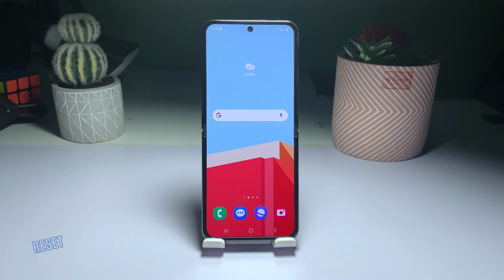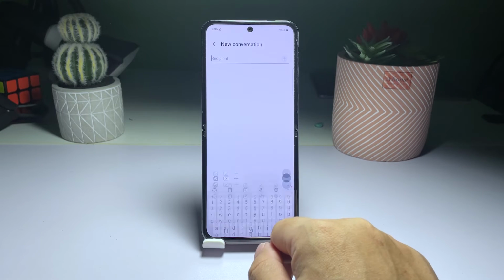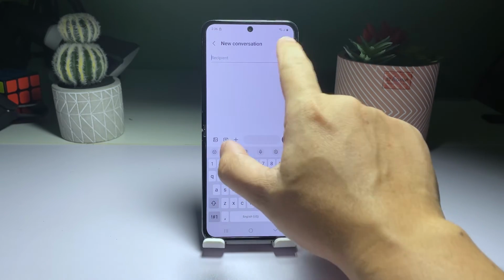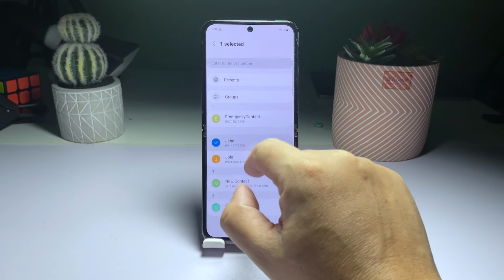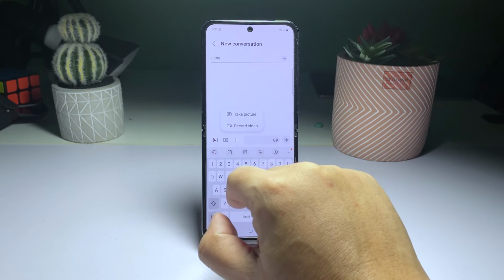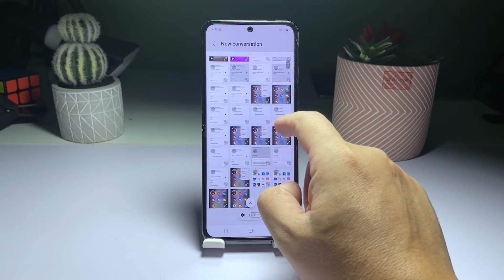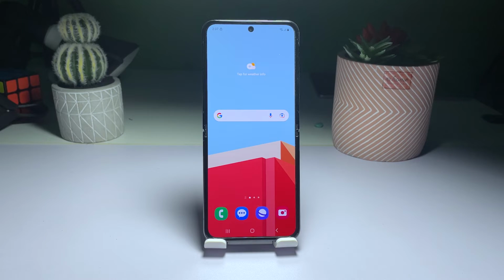Fourth solution: reset network settings. If the previous solutions haven't resolved the issue with your Samsung phone not being able to send MMS, it's time to perform a network settings reset. This will restore all wireless services to their default settings, including the access point name, which enables mobile data connection. To reset the network settings on your device, follow these steps.